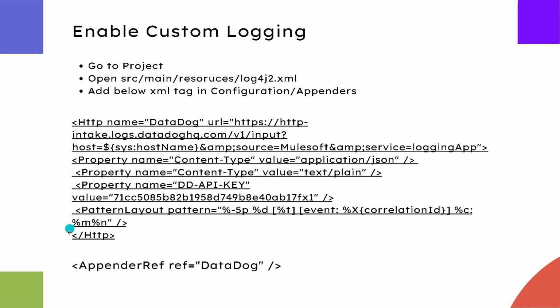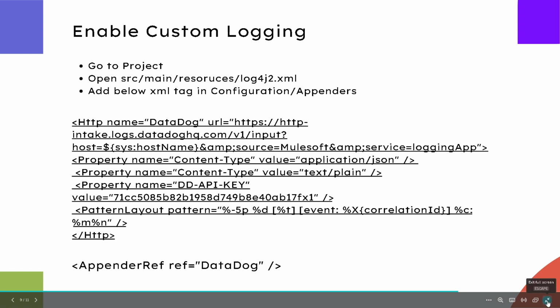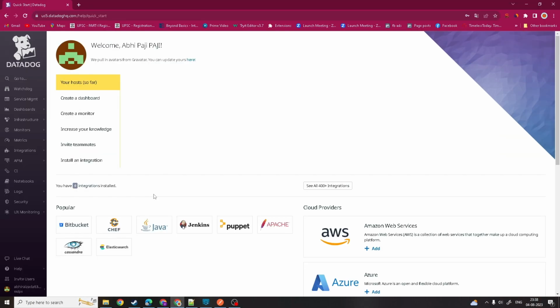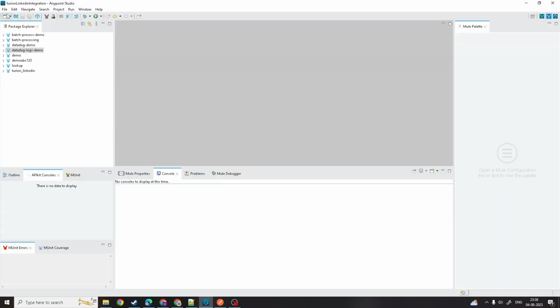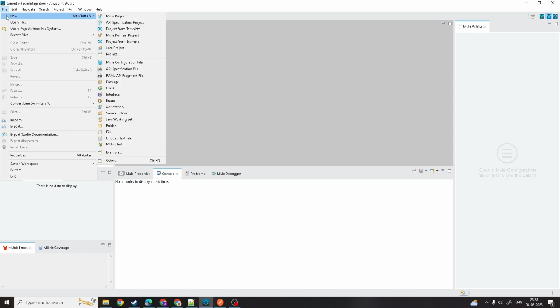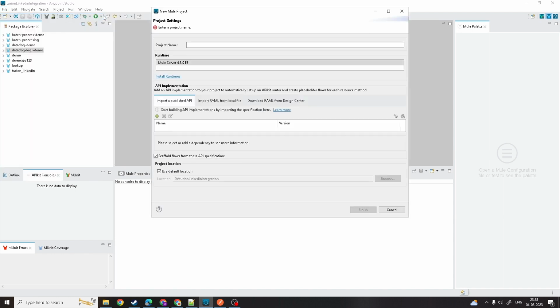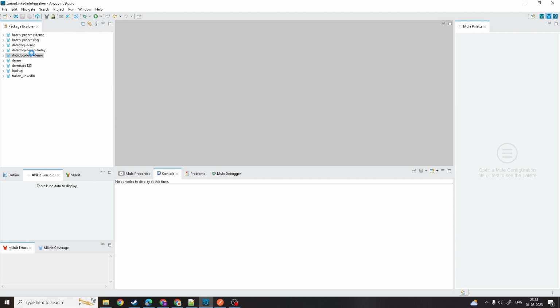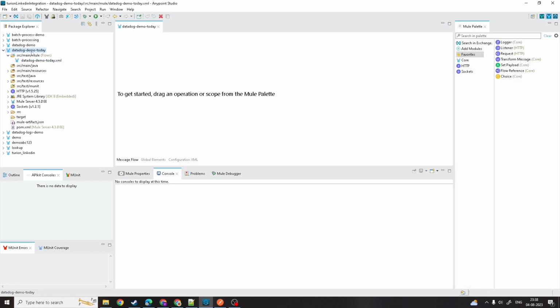This part I am going to cover in the POC when I create one small Mulesoft application. So let's get started with the POCs. I already have a Datadog account, so I will go to Anypoint Studio. I will create one new Mulesoft application named Datadog demo today. I will click on finish, and you can see one application has been created here.